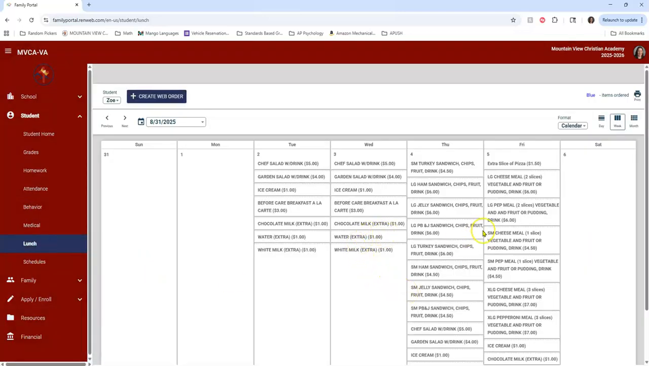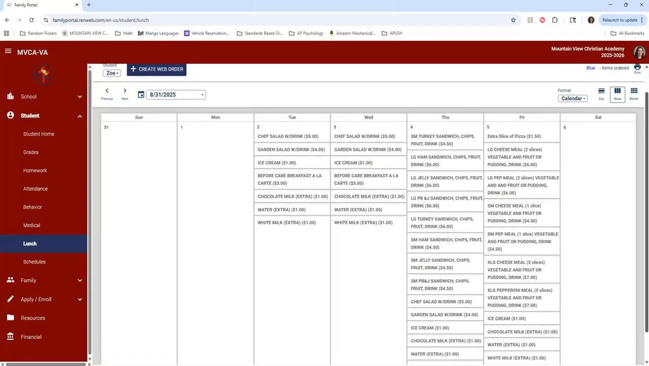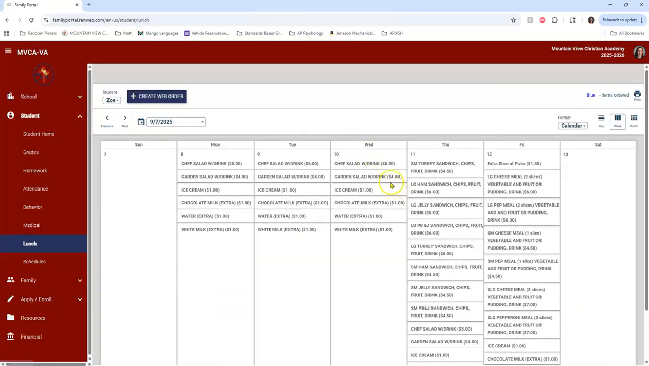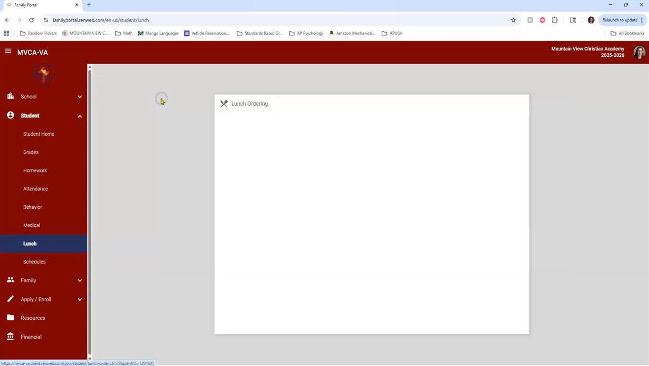Under the lunch tab, you can go ahead and order lunch for your child if you would like. Most of our older students order lunch for themselves when they come to school, but if you have a younger student or maybe an older child who likes to order extra food and then not eat it, you can actually control what they order here on this screen. You'll take a look at our lunch menu for the upcoming week, for example, and click Create Web Order.